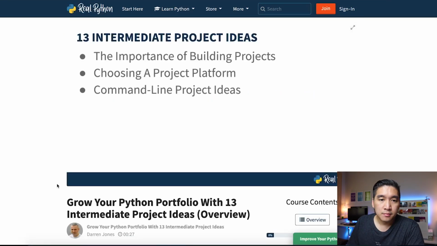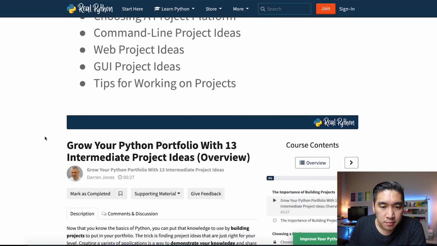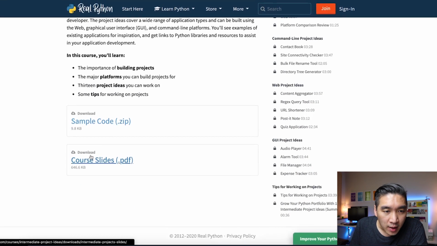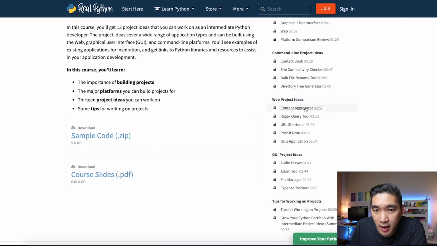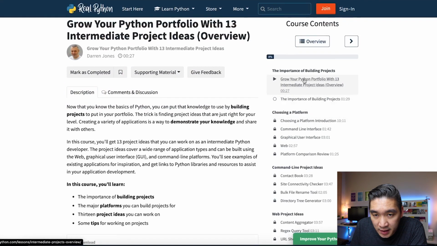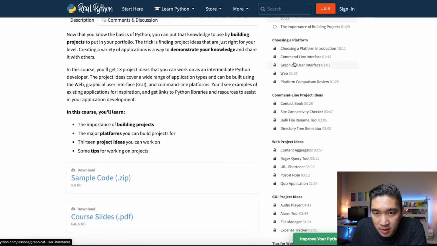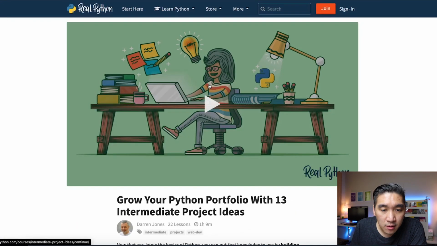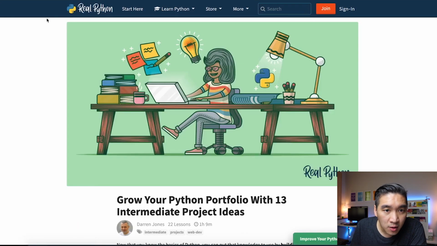All right, so that's the introduction. And then they have, oh, all right, the course slides and also the sample code. And as you see on the right here, this is the table of contents. So you can see here that the first two lectures are free and the remaining are locked behind the paywall. So you have to pay in order to access all of these. All right, so some great stuff to explore.